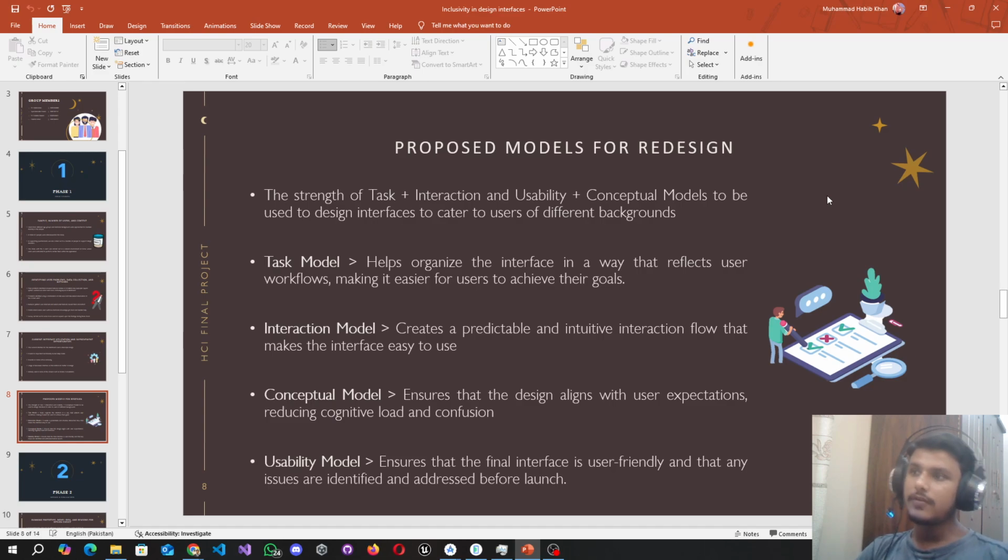So, proposed model for redesign. This is not going to be done with a single model. We decided to use a combination of four models. The task model, which we already discussed in some capacity earlier. We gave tasks to our four main users and observed what kind of changes we can make to help them achieve their goals easily.